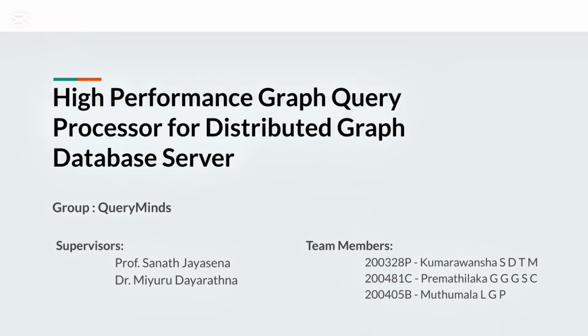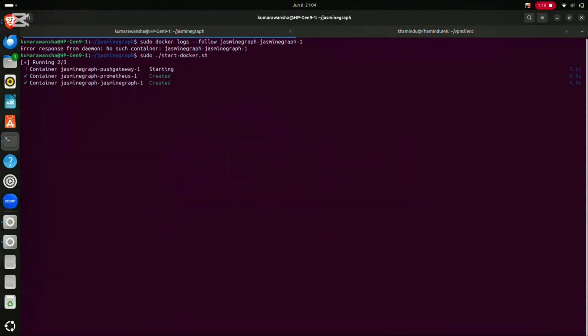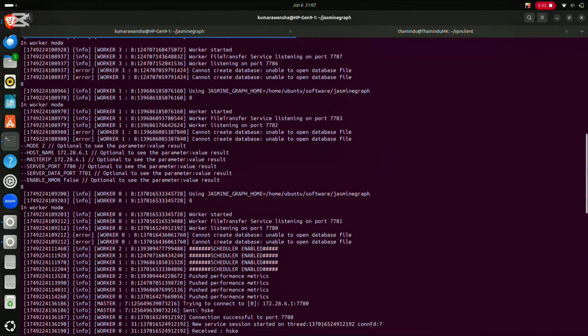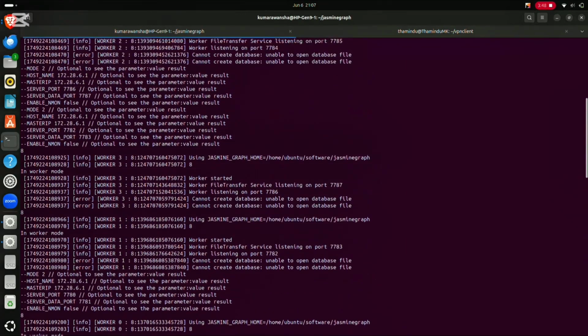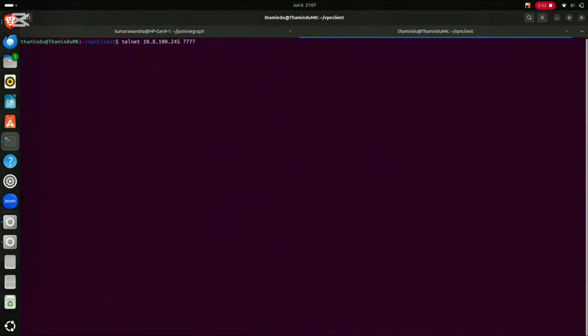The Jasmine Graph master node is deployed on the university's Gen 9.1 server, while the worker nodes run on the Gen 9.2 server. After starting the graph database server, we can observe logs showing the master node connecting to each worker using their IP addresses and port numbers. In this demo, we're using a 4-worker setup.